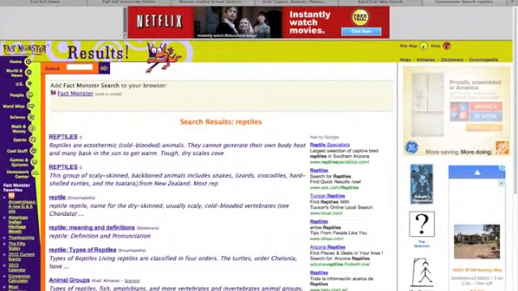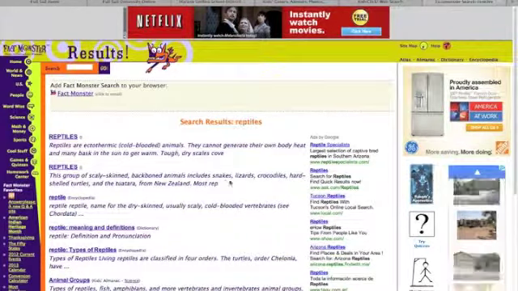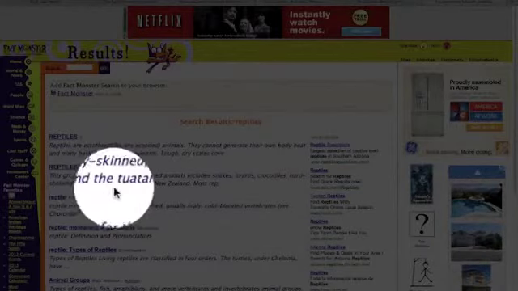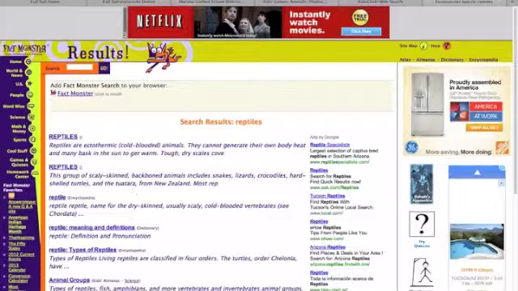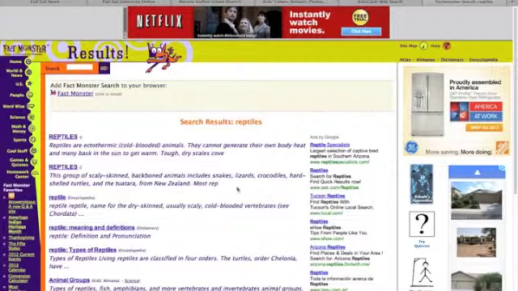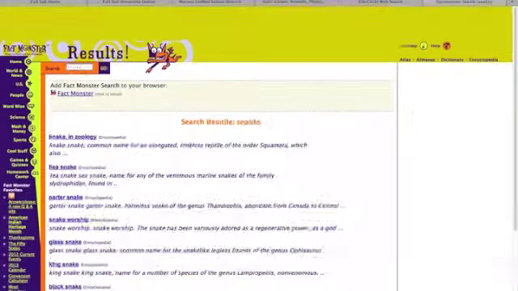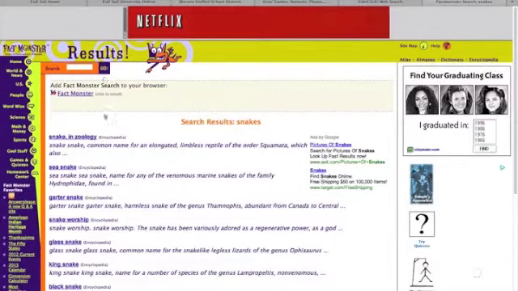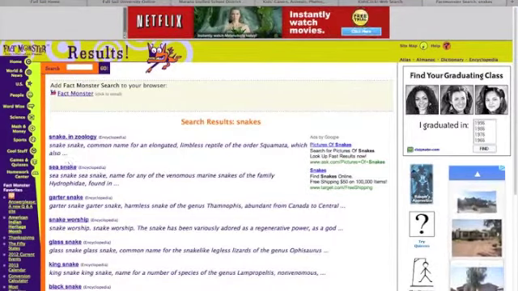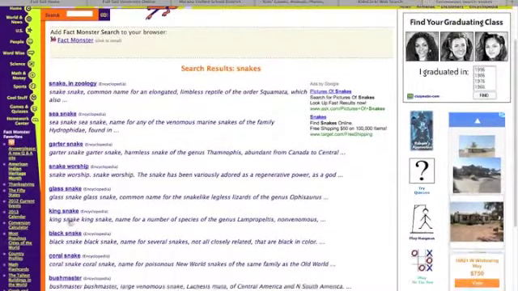This group of scaly-skinned, backboned animals includes snakes, lizards, crocodiles, hard-shelled turtles. And if I was interested in any of those, I could type them in the keywords. So let's say I was actually interested in snakes. And I could type that in the keyword and click on go or press enter. And these will bring me up all the different types of snakes.